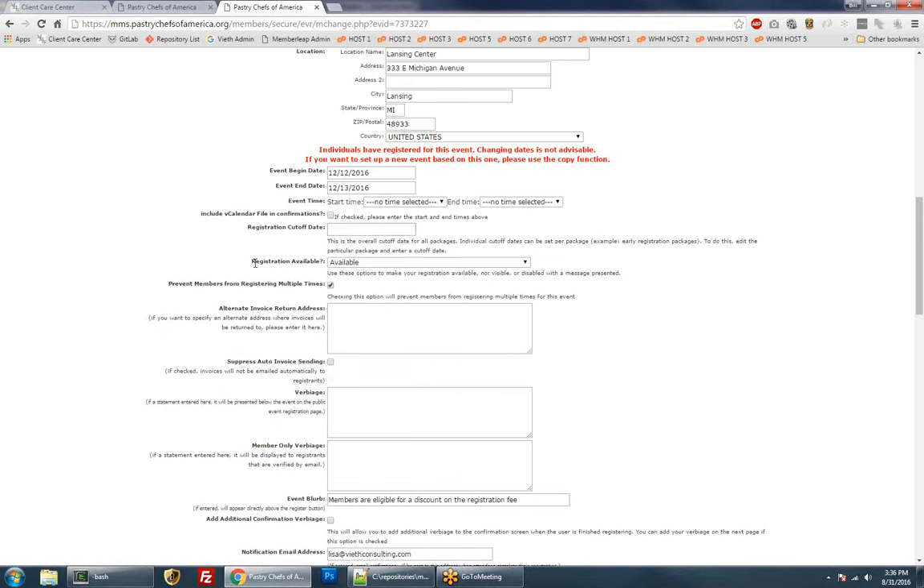And then this option right here, registration available, this is how you control if it's showing for members or not, or if people can register. Available means exactly that. It can be available for all members. Non-members, people can see it and register. It's completely open. But then some of the other options we have disabled. This one means that you cannot register for it and it's going to be hidden.